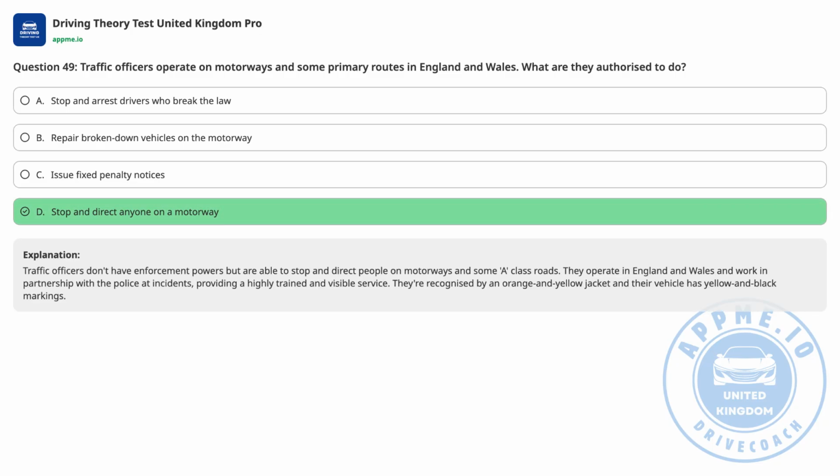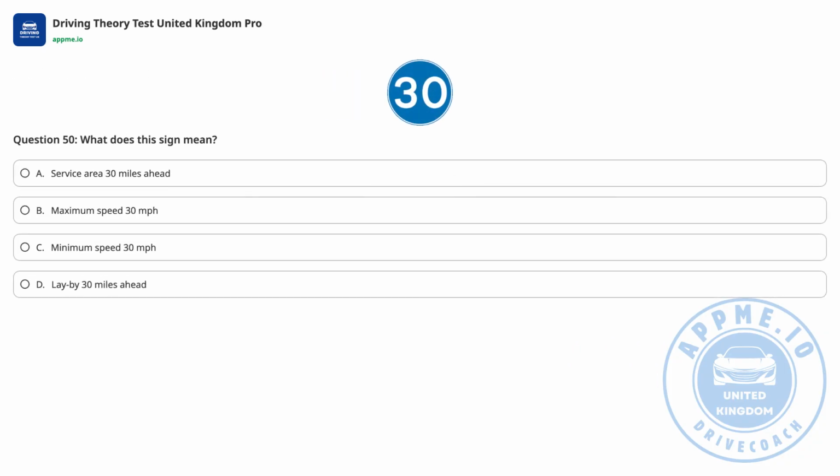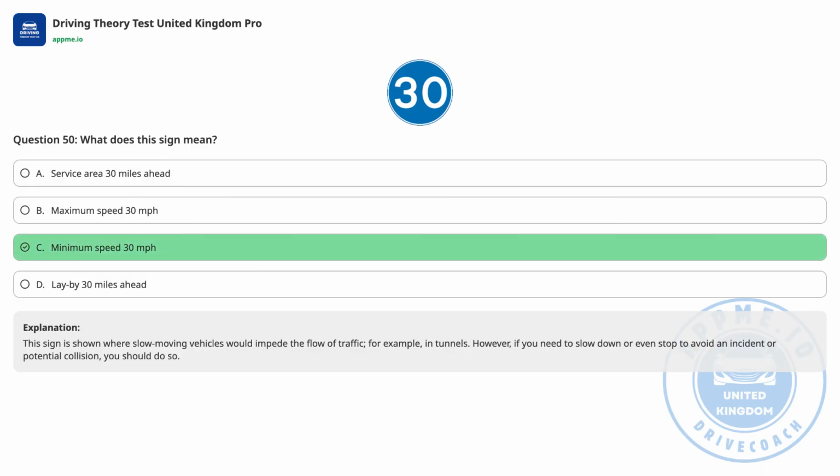The correct answer is D. Question 50. What does this sign mean? A. Service area 30 miles ahead. B. Maximum speed 30 miles per hour. C. Minimum speed 30 miles per hour. D. Lay by 30 miles ahead. The correct answer is C.